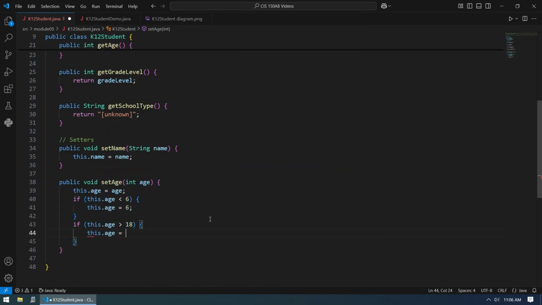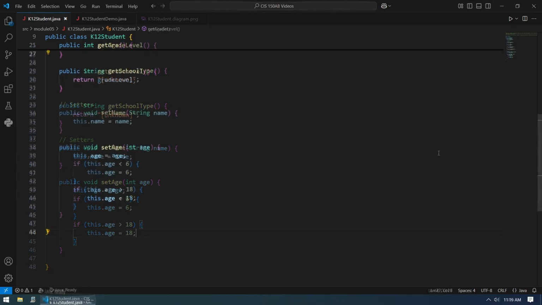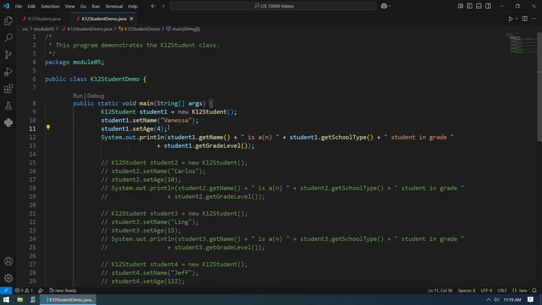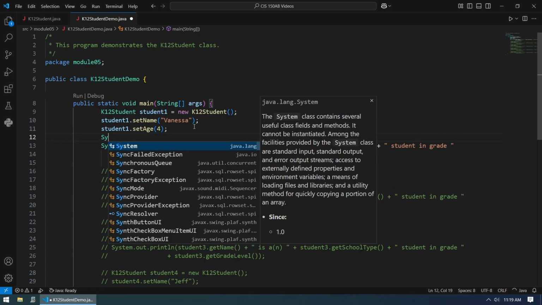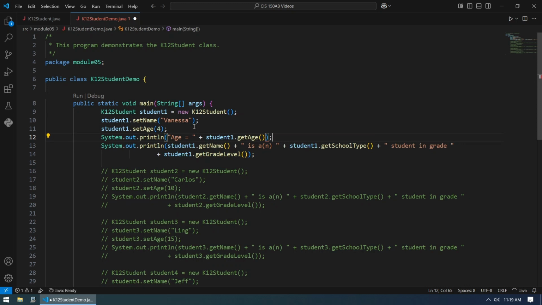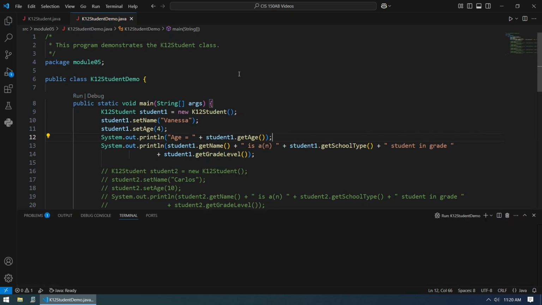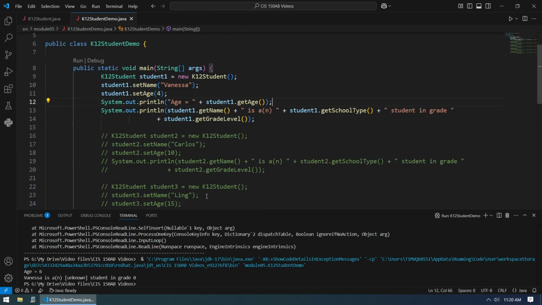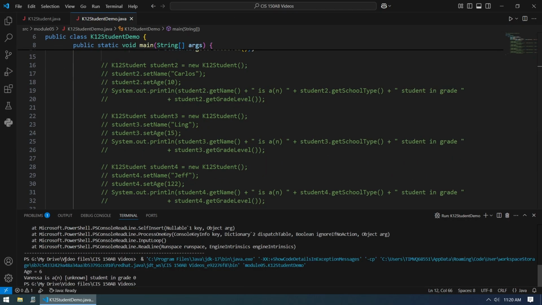Notice that our code is setting the value of the parameter that's passed in, then it's making an adjustment if necessary. We could also write the decision statements before the assignment, if that's what we prefer. And we'll test that out. The demo class sets the age to 4, which is out of range, so we'll look at the output with the getGradeLevel method to see if it corrected our value when we use the setter. It did bump that 4 up to a 6, so it's doing what it's supposed to do.